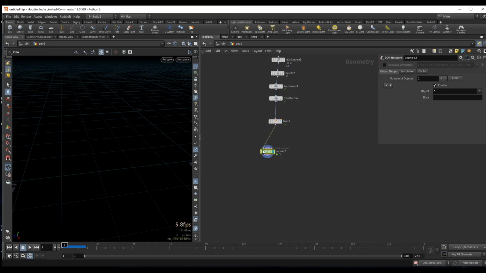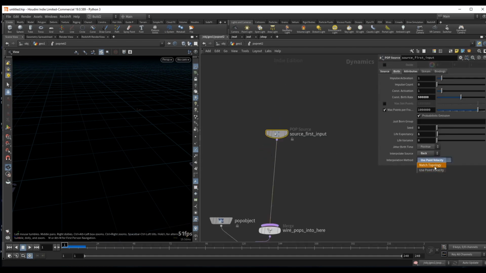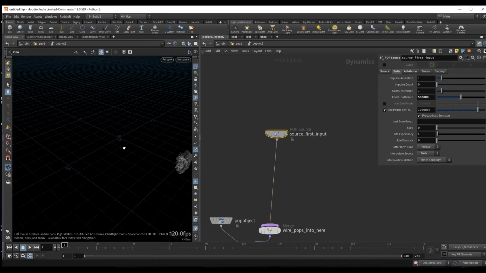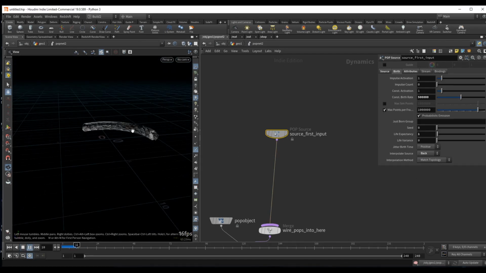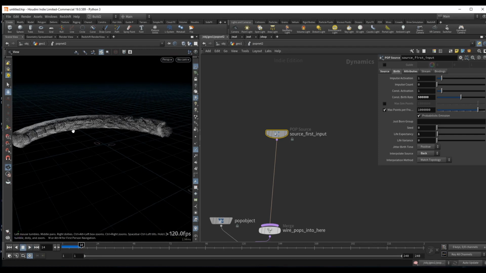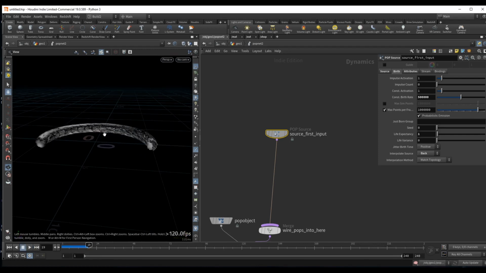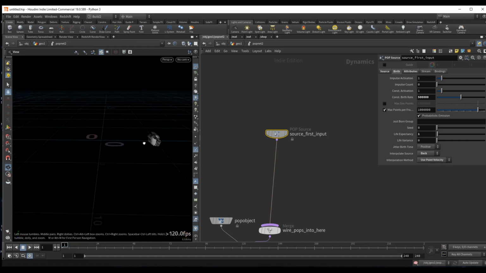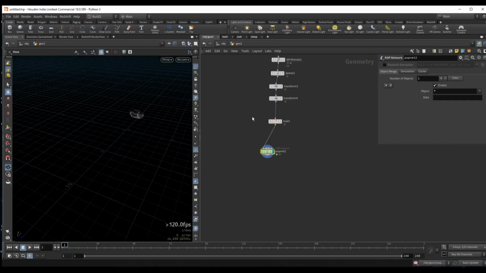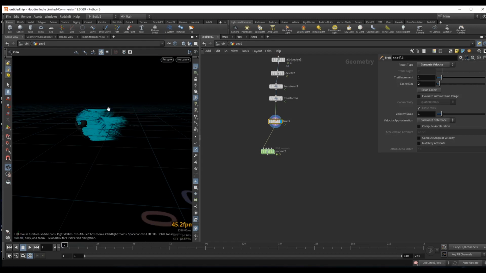And this will be the same if I change this to use match topology. Because our topology is inconsistent from one frame to another, this of course will give us the same nasty result. So in most cases I will use the point velocity method, and what we can do here is we can actually make our velocities be straight.